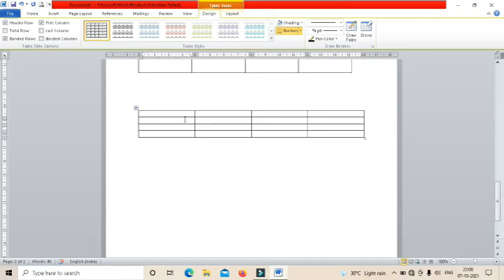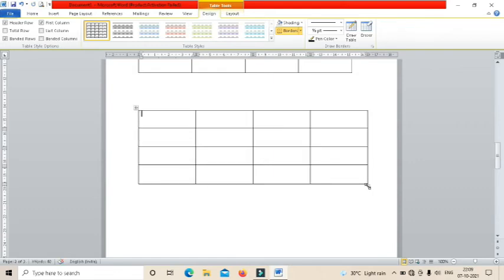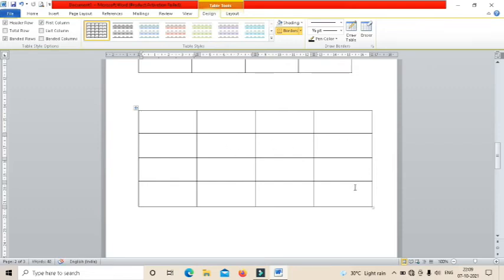Then we can change the size of the cells. Here you can see a selection arrow, and you just click on it, and here you can see a rectangular button. When we keep the mouse pointer near the rectangular button, it changes into a double-headed arrow. You just press and drag to increase the size of the table. Very simple.